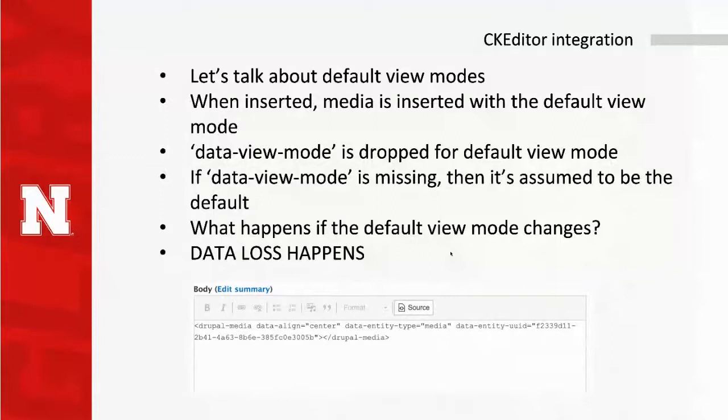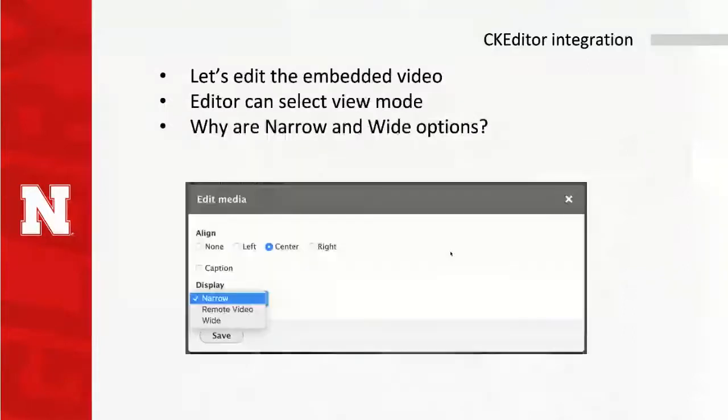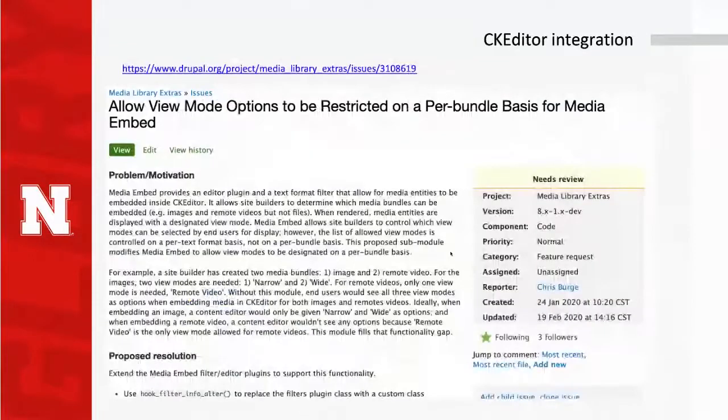Now the thing is that the only view mode that we even have configured for remote video is remote video. If we choose narrow or wide, it's going to go back to the default view mode, which is going to print the image and all the field data below it. It's not going to be what our users expect or want. So why are those even options?